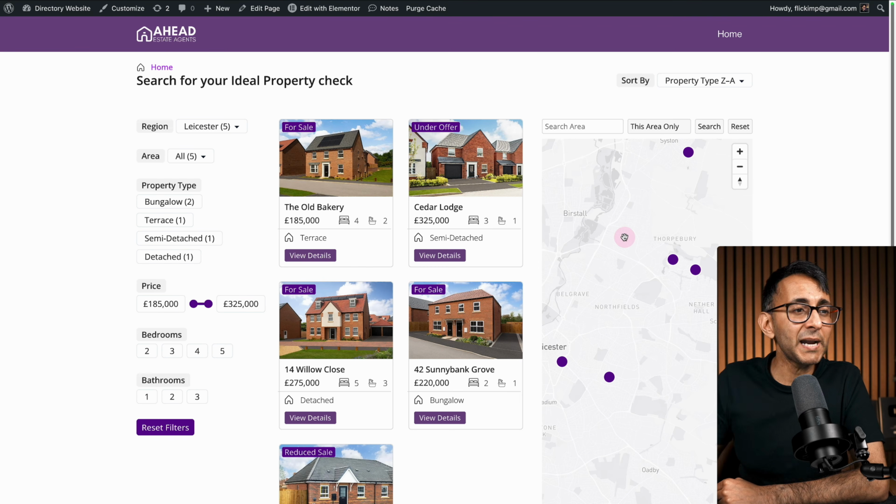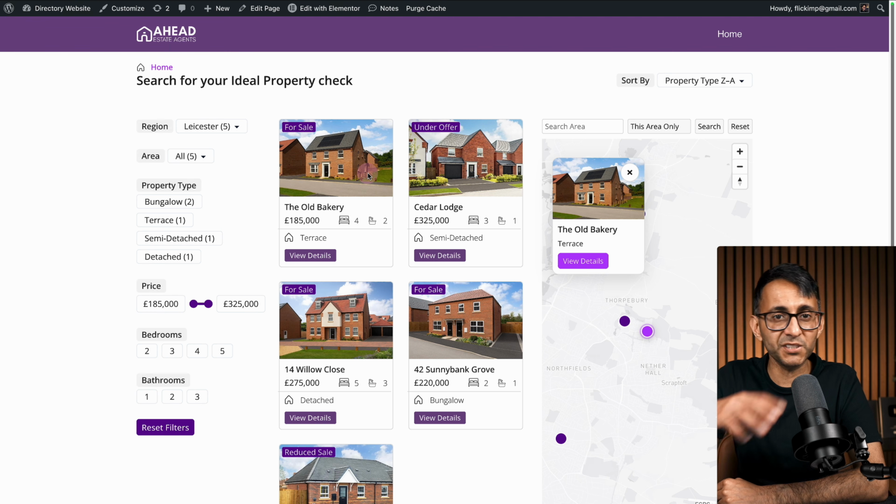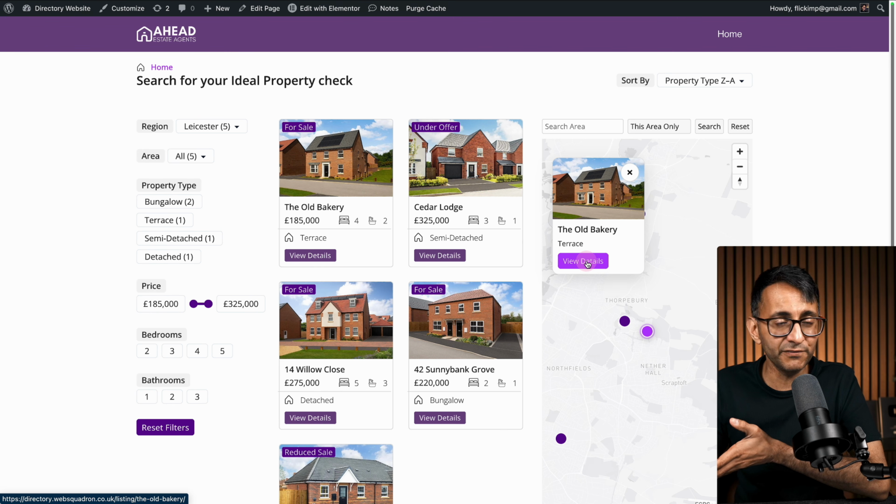We have got a loop map on the page. If I go and click one of these, I get a pop-up card. If I click any of these items, it's going to move and highlight. I can go and click view details.